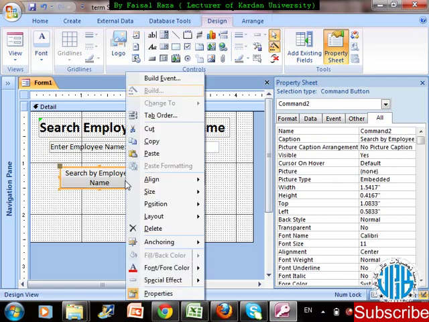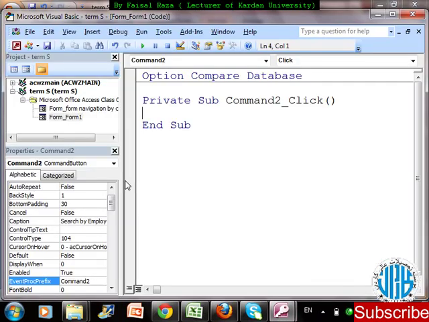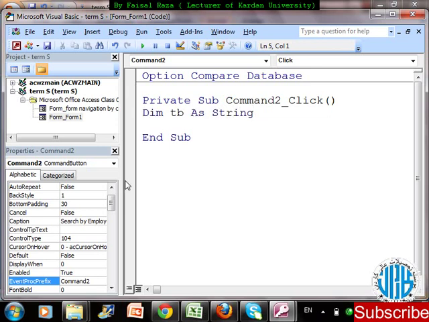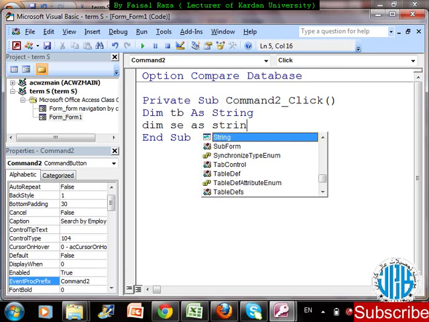Next one, go inside it, go over to the build event. Right now I'm going to write the code for that. First of all, you're going to declare two variables, one for a table name, another one for searching. So I'm going to write dim here, tb as string, which table is going to be searched. Another one, dim here, search or se, okay, se means search, as string.